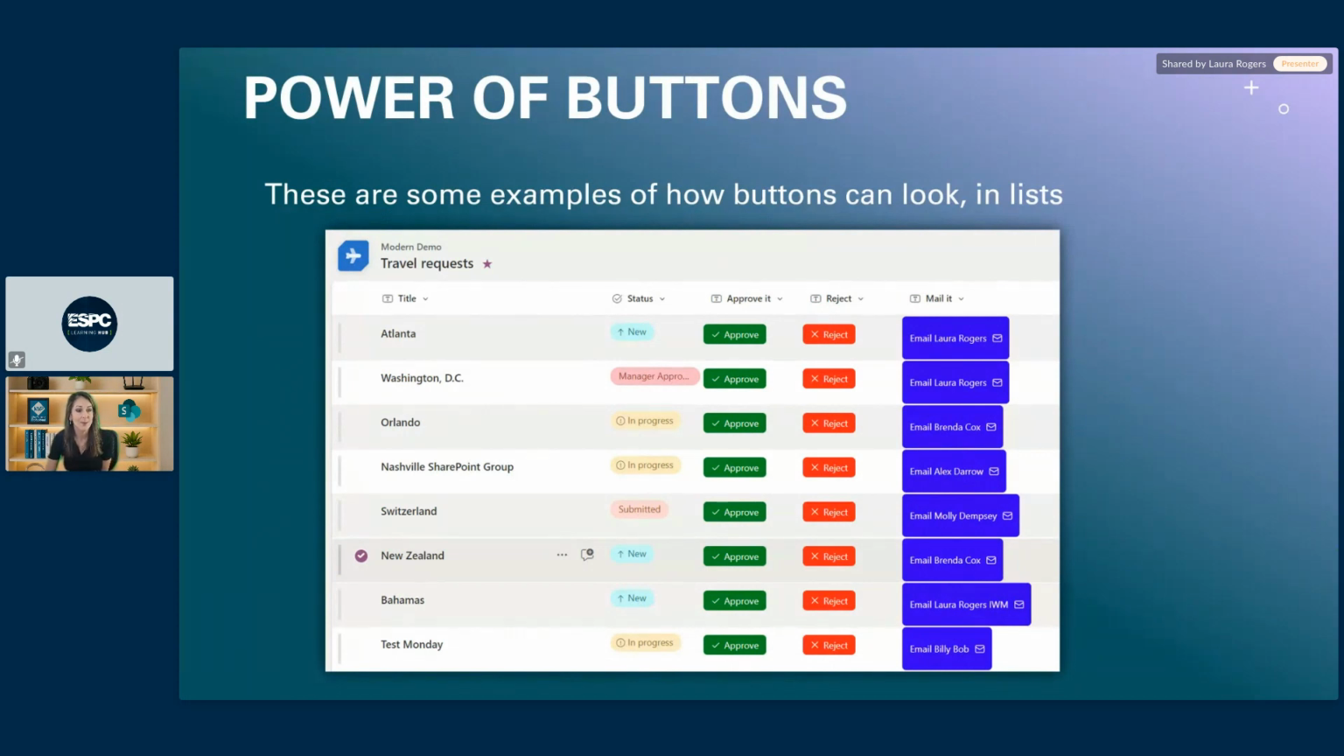So in this example, I've got an approve button, a reject button, and I'm showing you a dynamic one that says email so-and-so, and it's got the person's name who did the request. So it's showing you that you can have hard-coded verbiage, but also have dynamic verbiage that's showing data from the column.